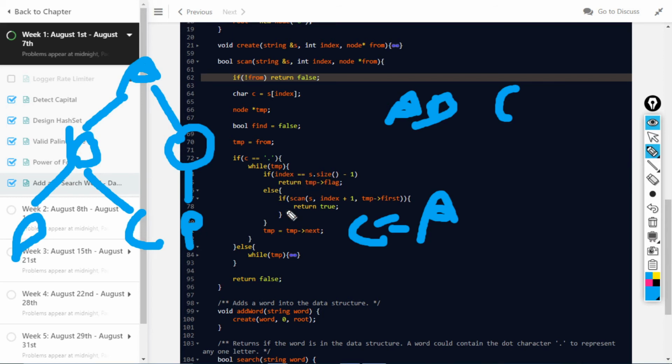Now suppose C is dot, then what we have to do is traverse for all the possible values of temp. We will do this with the help of a while loop, and then we will check if index is equal to as dot size minus 1, which will be the size of this digit. So in this case the size is 3, but minus 1 it will be 2, and the index at the end will also be equal to 2. So this is the breaking condition. When this is fine, then we'll return temp's flag. Now if any digit exists till now, it will return true, else it will return false.